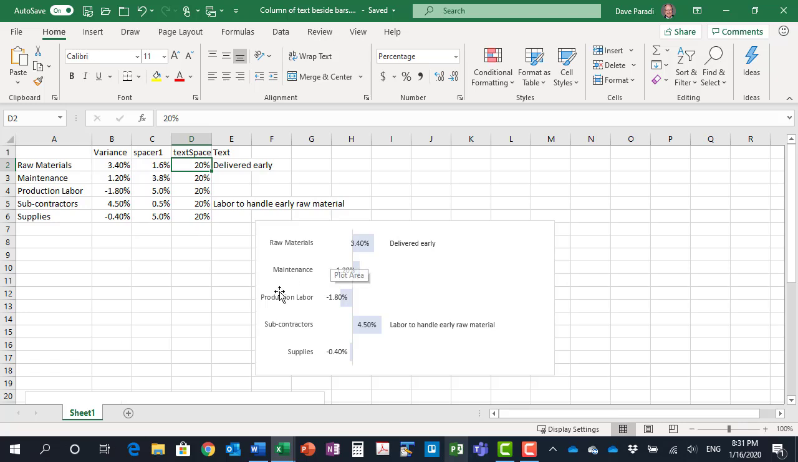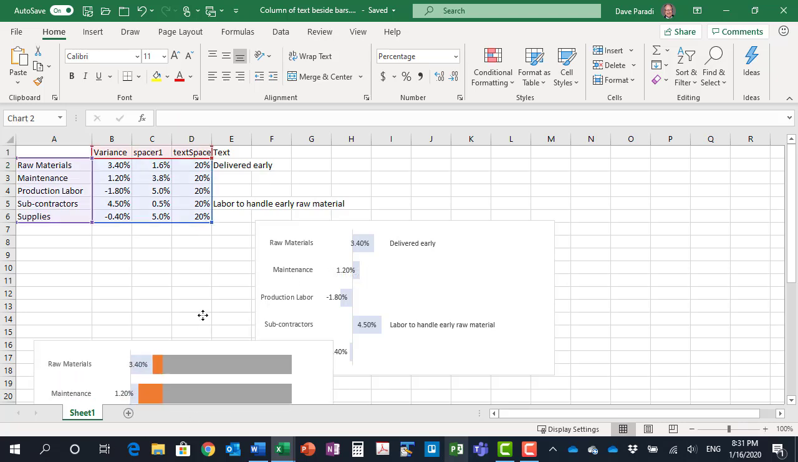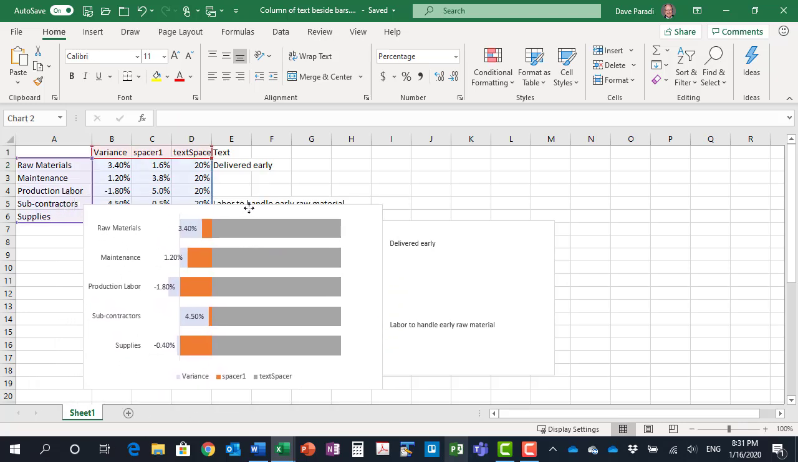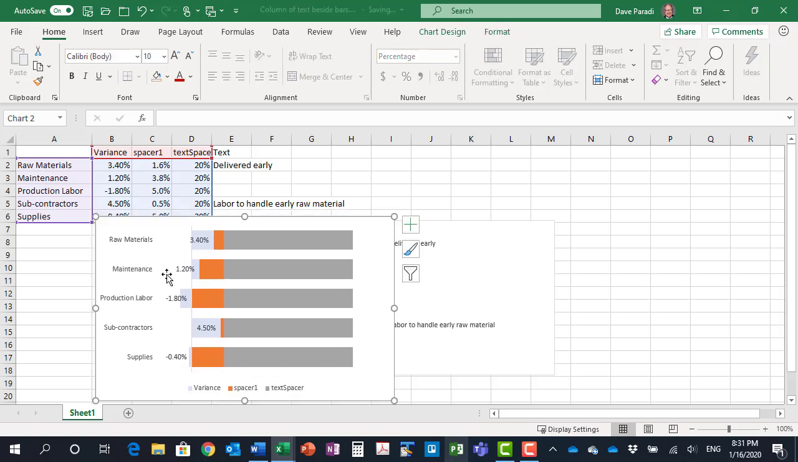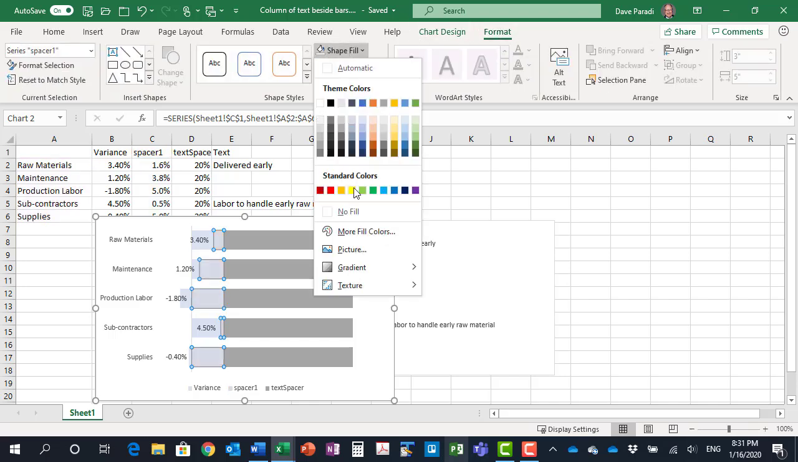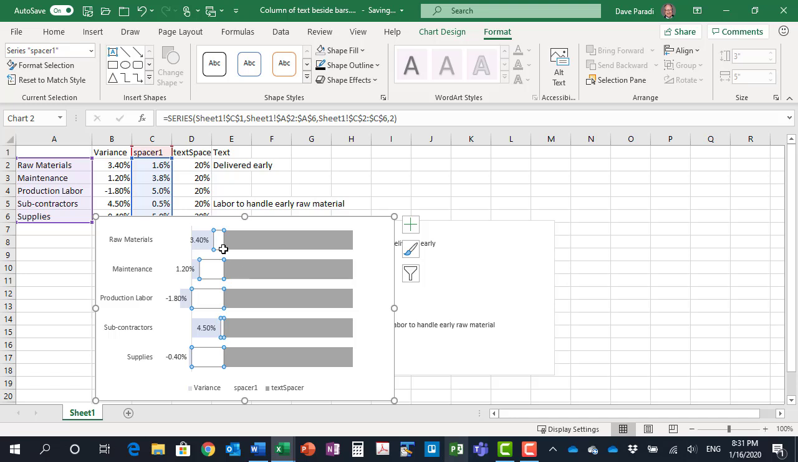So this is using a stacked bar chart. I've started it already here. And when we add our stacked bar chart, this is what it looks like. We have our segments. I've added the labels in there. But you'll notice we have our spacer segments and our text spacer. So I'm going to set the spacer first of all to be invisible. So I'll select that and say Format, Shape Fill, No Fill. And I don't need any labels there.